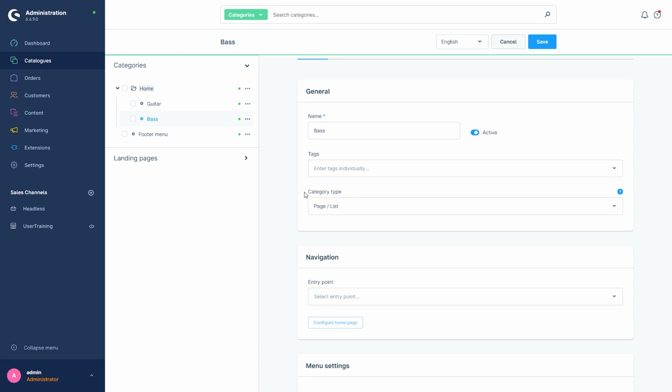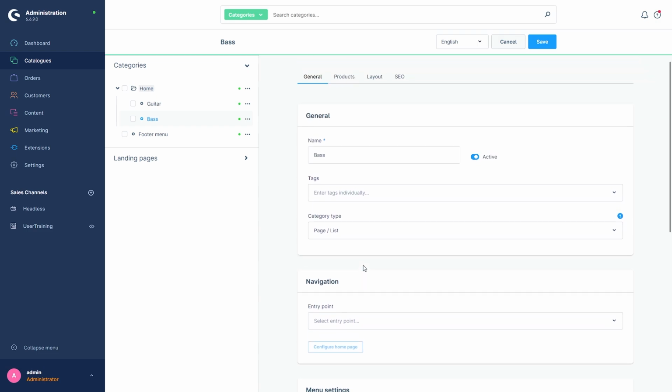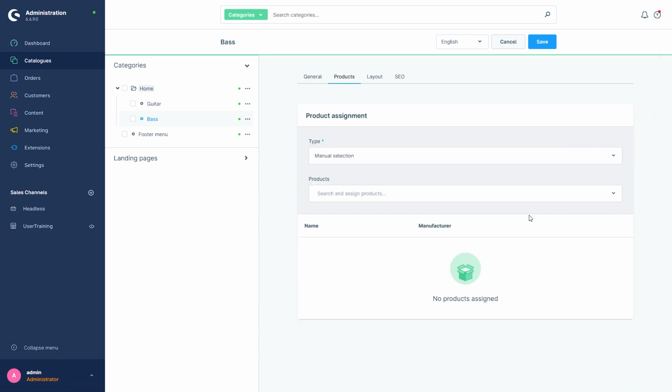Then, last but not least, we have the category type. You can choose between a page or a list, a structuring element or an entry point, or a link. Then underneath that, there are some advanced settings, but we will not go through that in detail in this video. You can just look it up in the documentation. Now let's take a look at the other tabs. For example, products. This tab allows you to manually select products associated with the category or use dynamic product groups, which we will cover later in another video.